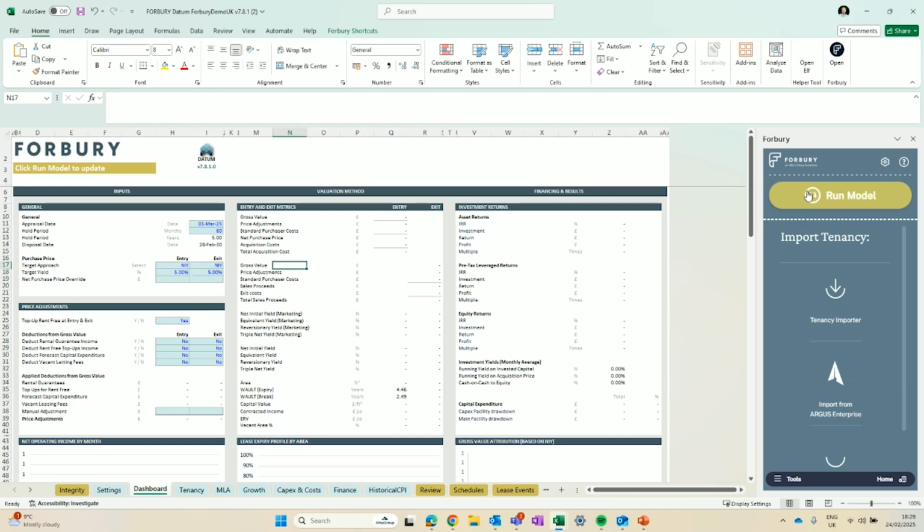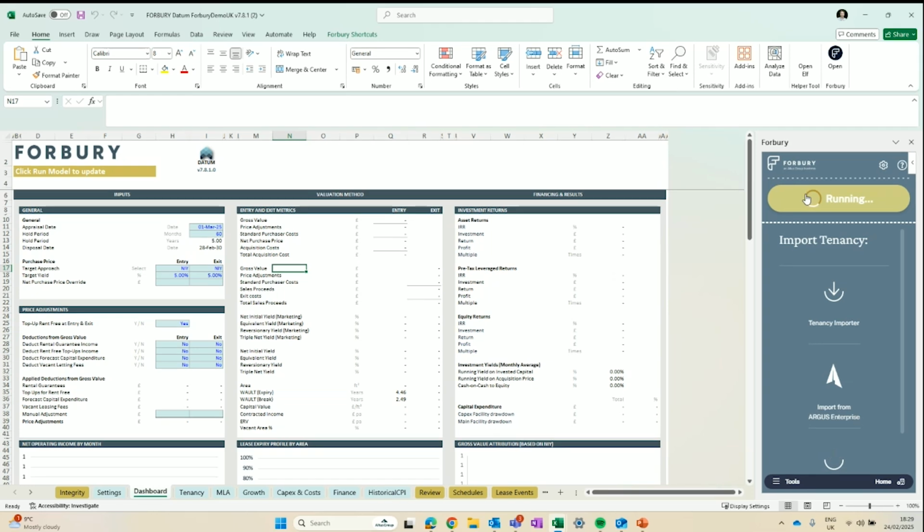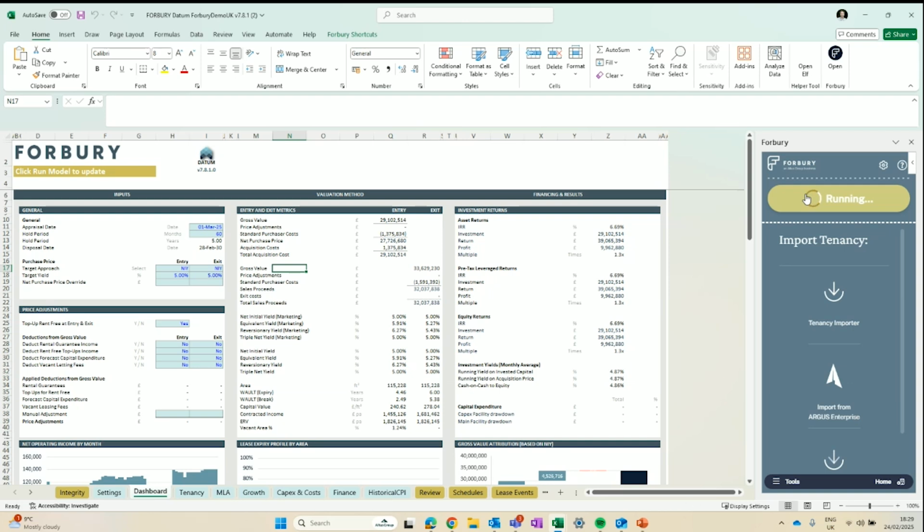Finally, clicking on Run Model, which sends data to the Forbury cloud calculation engine to process, and it will populate the outputs back into the model. It's generated an initial IRR for this asset of 6.69. And here is the gross value on entry and the breakdown of all the yields on entry and exit.